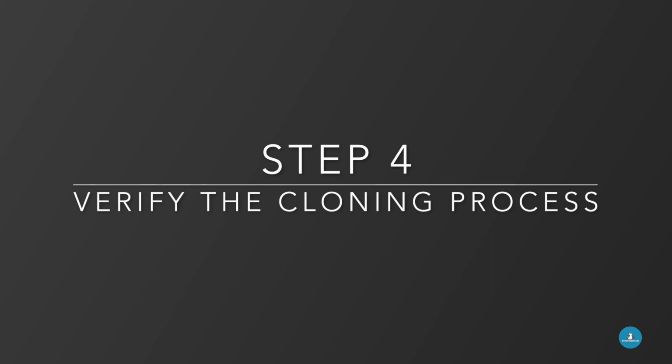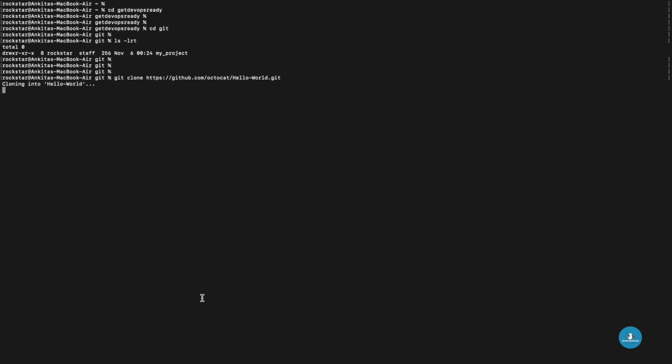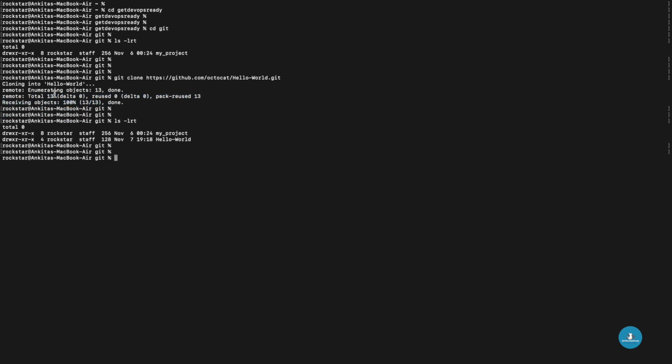Step 4: Verify the cloning process. After running the git clone command, you'll see Git fetching the remote repository and copying it to your local machine. Once the process is complete, you'll have a local copy of the remote repository.